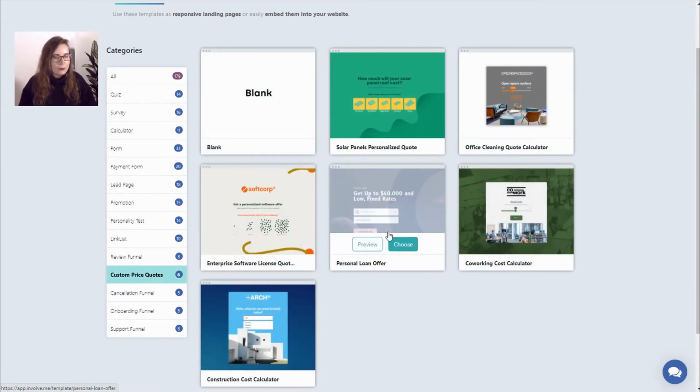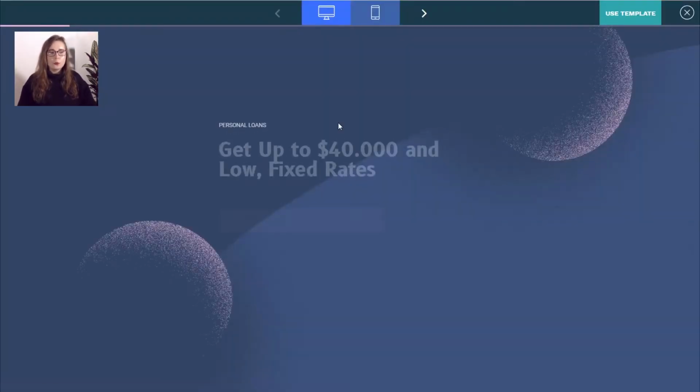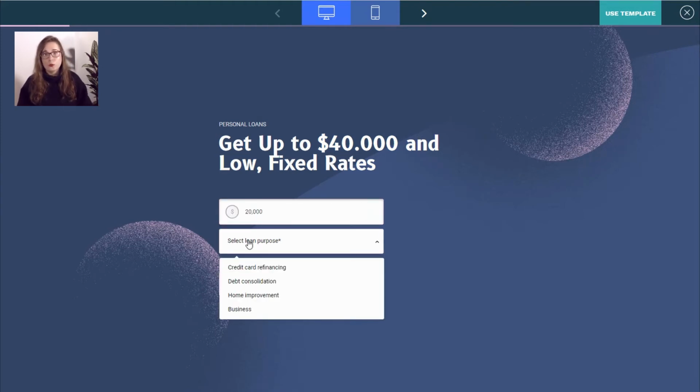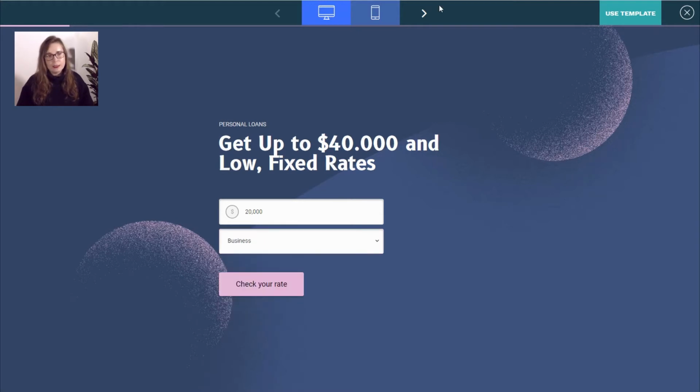And one last example that I'm going to show to you before we remake the solar panel one is over here. This is for a loan. So you can get a loan that's up to 40,000. You can enter your sum here, and you can select a purpose for your loan. So like, what kind of loan is this? Let's say that it's for your business.